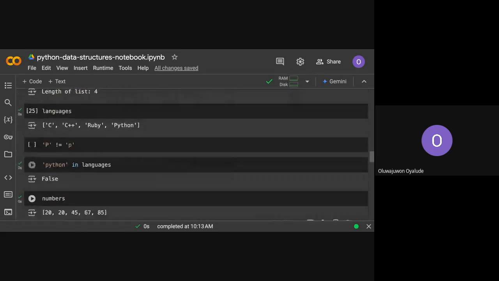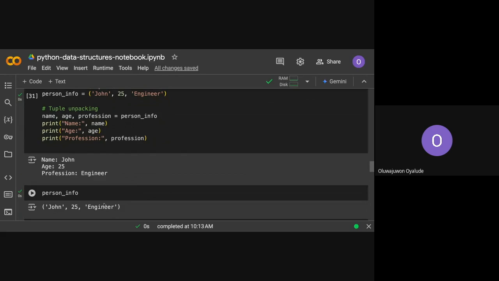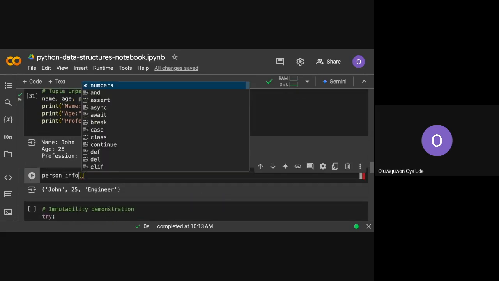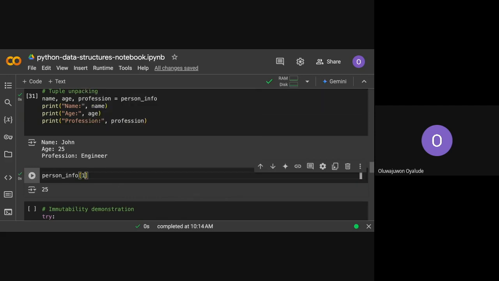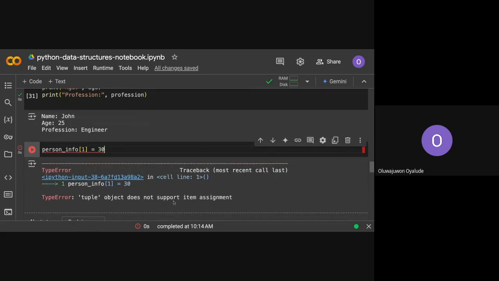But let's see what will happen in tuples. That's why we call them immutable. So let me say that I want to change this, index 0, 1, this is 25. Let me say I want to change the person's age to maybe 35 now or 13. It will give me an error. It says the tuple object does not support item assignment. That's what we call immutable.